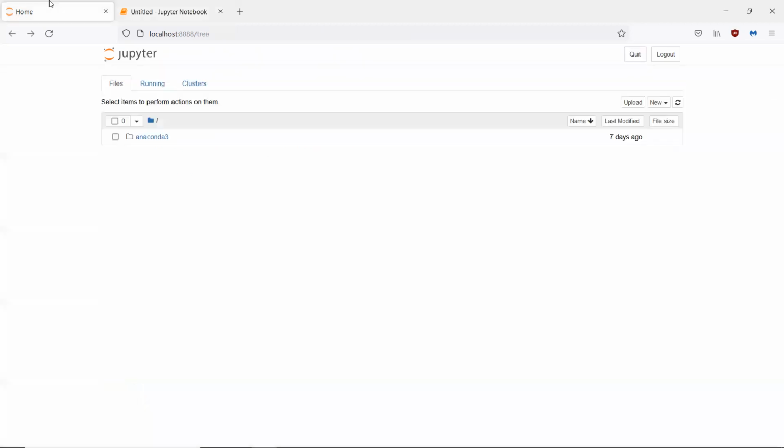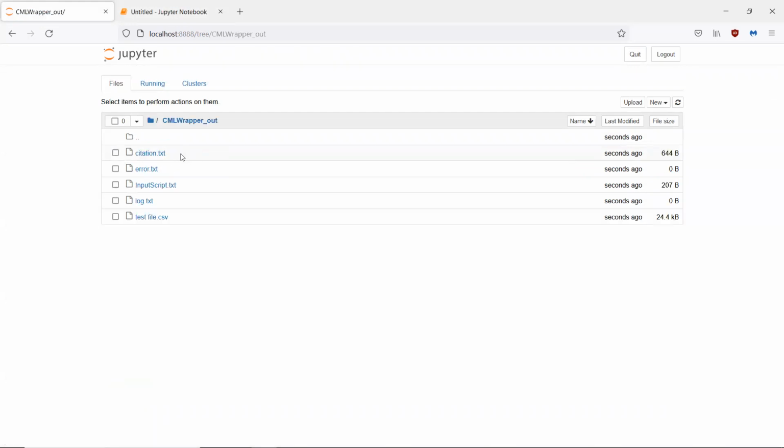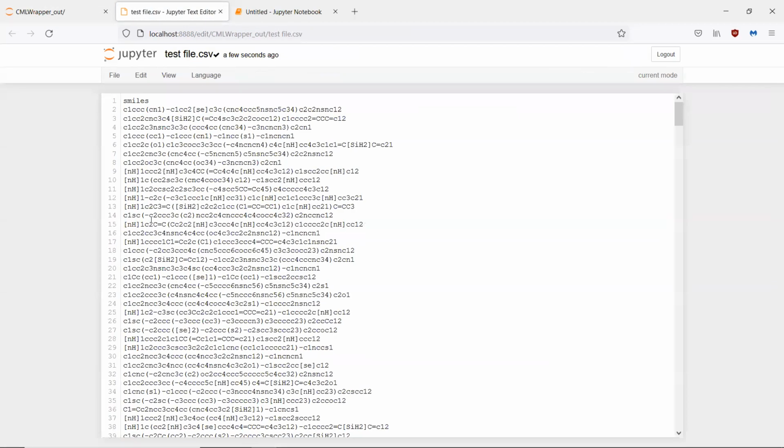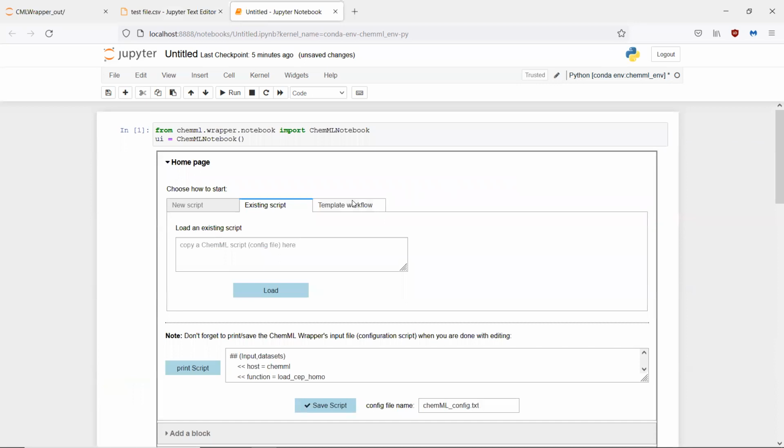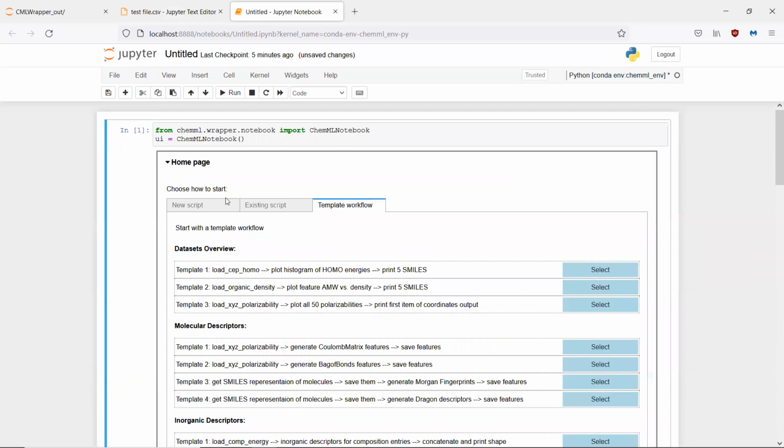All right. And then when that finishes, you should have a new folder wherever you're saving your workflows. You look at that. It'll have all your different files and plots created as long as they're saved. So right here we have our test file. See all the smile data in there. And then one last thing to show is we have a bunch of example templates.